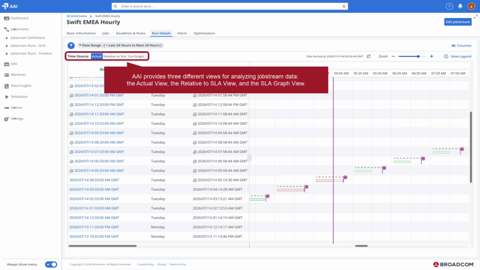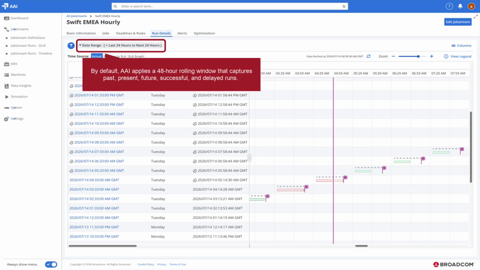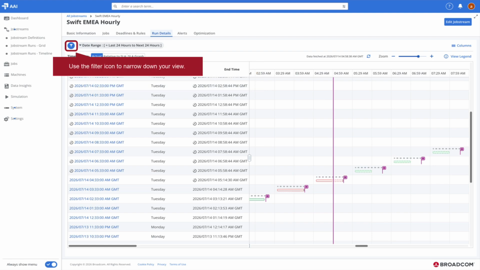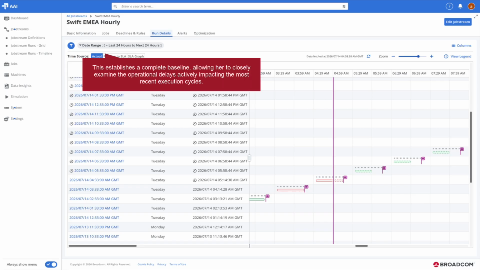AAI provides three distinct views for analyzing Jobstream data: the Actual View, the Relative to SLA View, and the SLA Graph View. By leveraging these three views together, Chris can systematically isolate performance patterns and pinpoint the exact runs requiring deeper troubleshooting. By default, AAI applies a 48-hour rolling window that captures the entire spectrum of runs: past, present, future, successful, and delayed. While the standard filter icon is always available to narrow down the dataset, Chris leaves the configurations wide open.